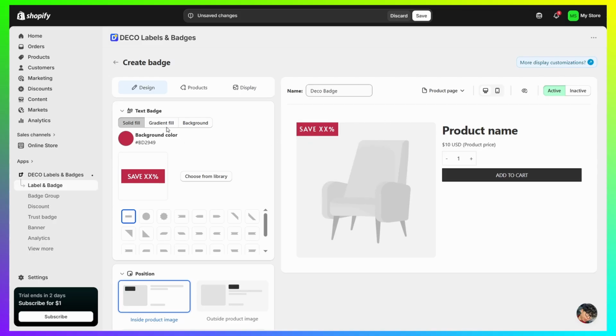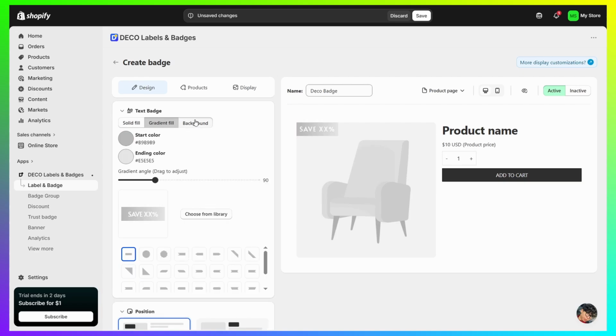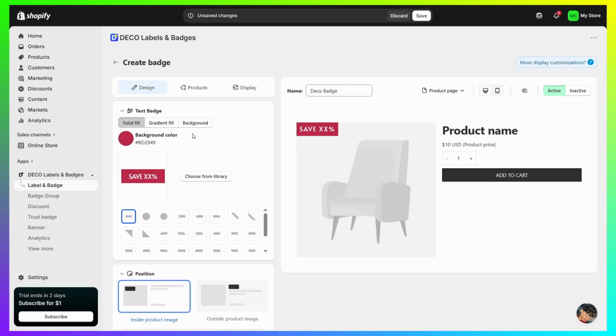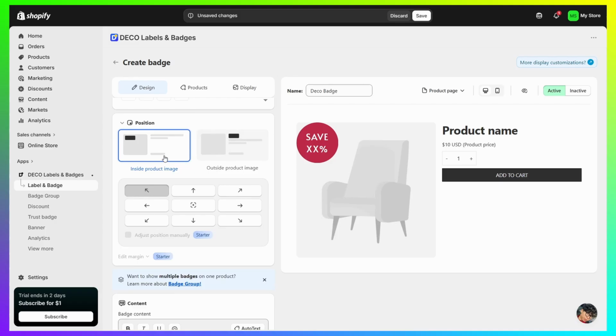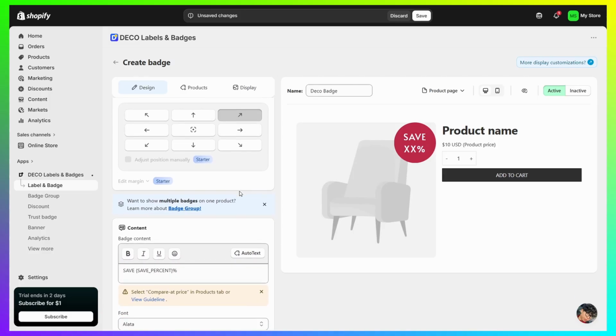So this is going to be where we can actually change how things look. We can make it a solid fill, gradient, background, so you can feel free to take your time and change it however you like. And then we can even change the positioning of it, whether it's going to be inside the product image or outside of it. And if you want it to be inside, you can even choose where you want it to be. So I'm just going to pick it to be on the top right corner.